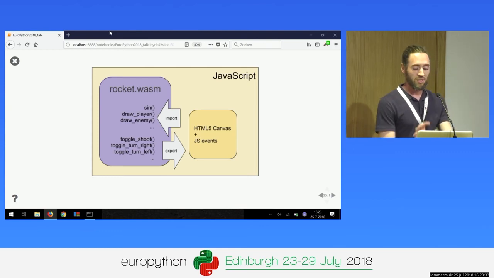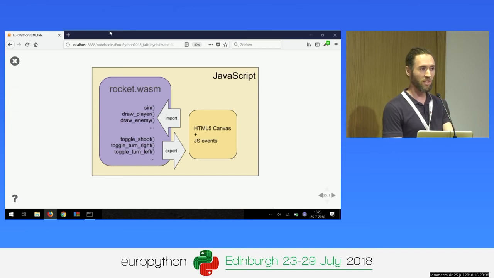So what's really happening is this WebAssembly module is loaded into JavaScript, and there's a little bit of JavaScript surrounding it to support it. There's the code to load and compile the module, and a little bit of code to provide the sine function, cosine function, and the drawing calls. And also to turn JavaScript key events into controls for the ship using the exported functions.